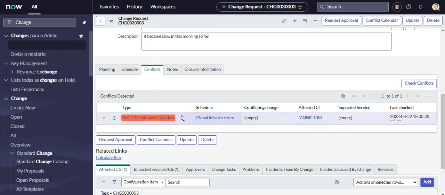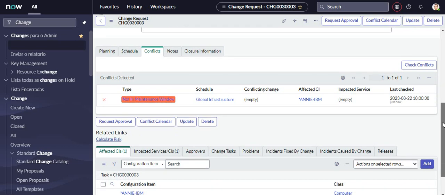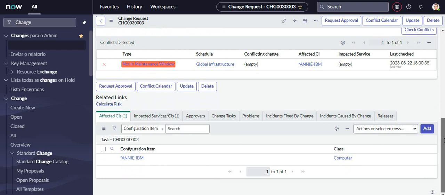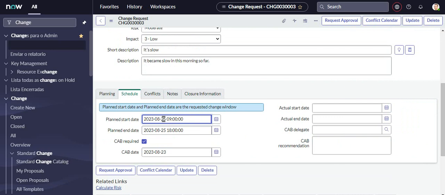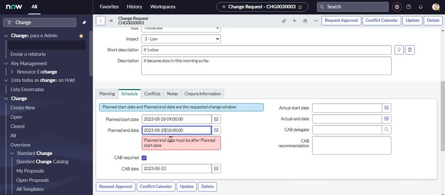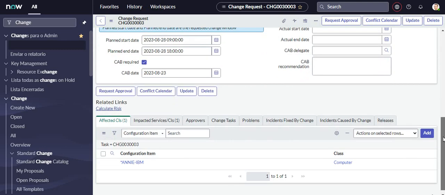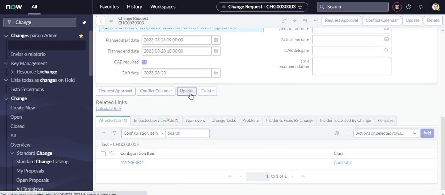Great. It's because this server has another change record or something scheduled for the same day, the 25th. So in this case, what you have to do is put another date here. Let's put 28. Okay, 28, and then you come again and update.